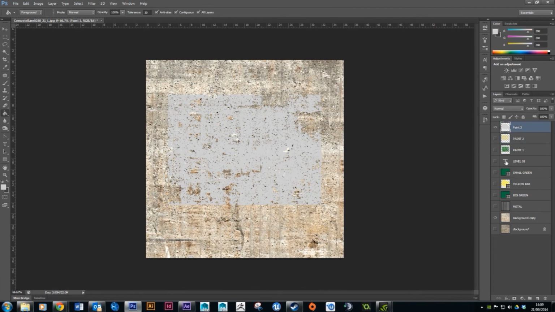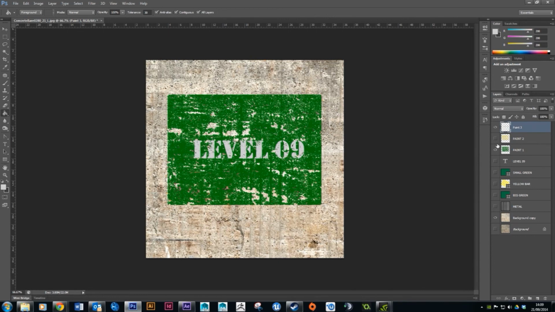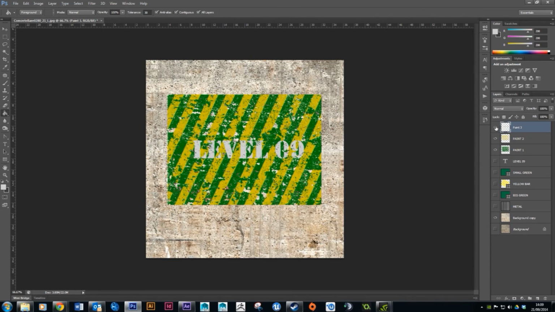Okay, so hold down Control. We're going to click on that T because the layer doesn't have a thumbnail. We're going to go select and then inverse. I'm going to hit delete with backspace. Okay. And what we should be left with is green layer, yellow layer, text layer on top.